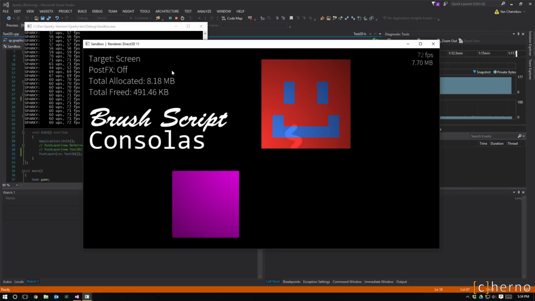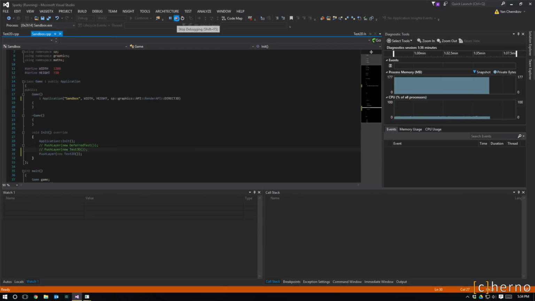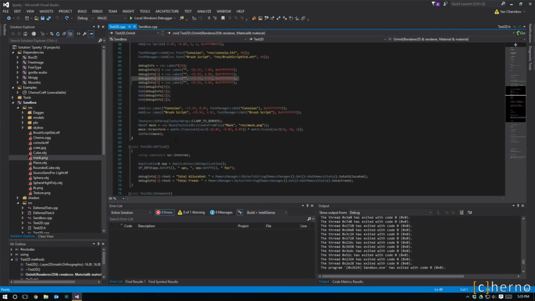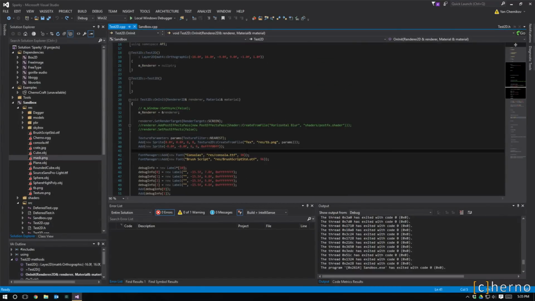Okay, so the other thing you might have noticed is three things. You have this total allocated thing, total freed, and, looks like part of the debug layer, we have an actual size in megabytes here. And you might be like, what's all that? What's going on? Well, these are simply added to Test 2D as labels, right? But basically what I've done is I've added some form of memory management.